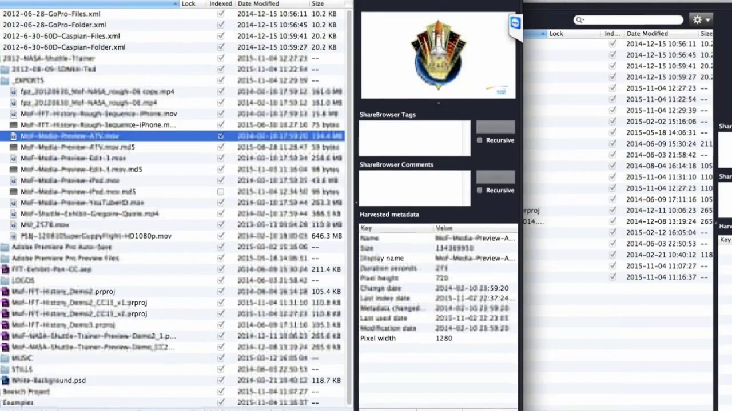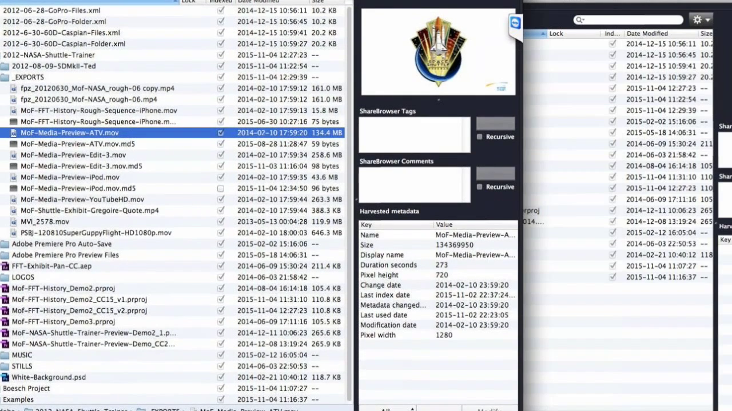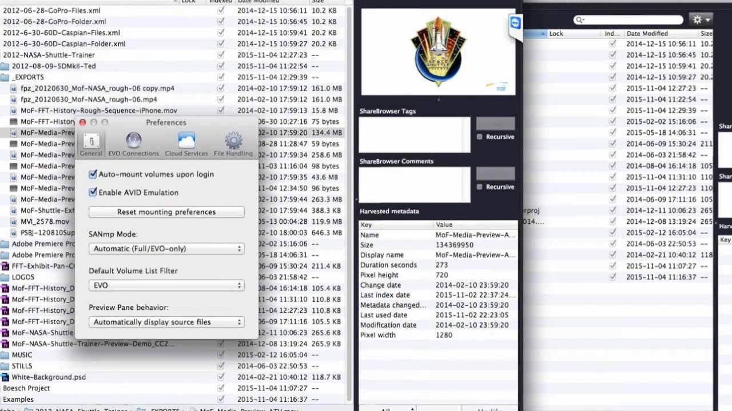The next thing I want to show you is kind of walk around that preferences pane a little bit more. There's a couple of things that make this even easier to deal with. First and foremost is the auto mount volumes upon login. When we log into the ShareBrowser, it remembers our credentials to whatever shares we've mapped into it, and it will remount them upon login. So we don't have to go manually share by share and mount and unmount every time we want to work with the system.